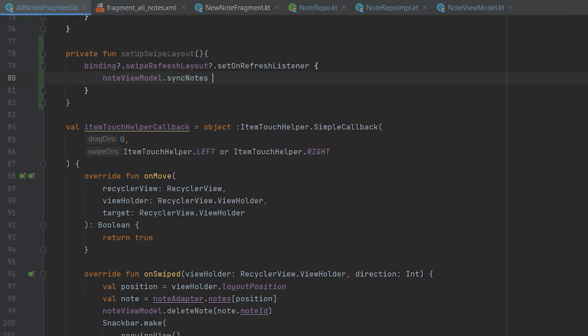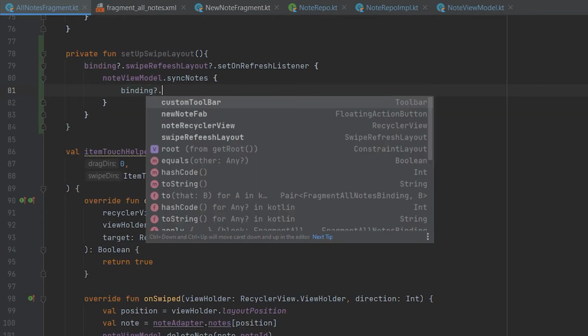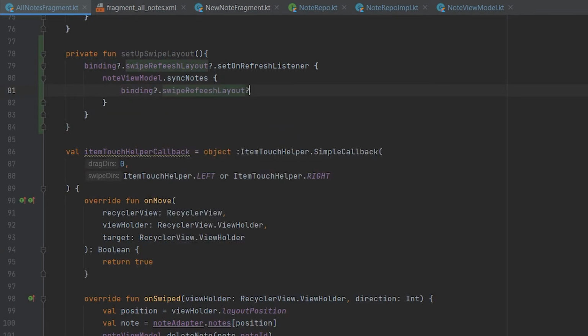and here we have to call that node view model dot synchronize nodes, and then we have to define this on done function. So for that, open these curly braces, and here we have to set binding dot swipe refresh layout dot is refreshing equals to false, because if we do not set it to false, it will continuously show the loading animation.